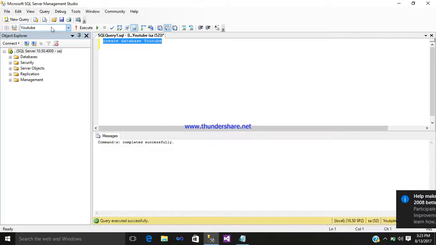So whatever table you create will be stored in your database named YouTube. So this is the main thing that many of our coders forget. They just write their code but they do not select in which database they want to store the table. So now start writing the code.